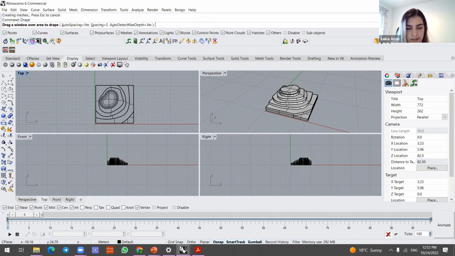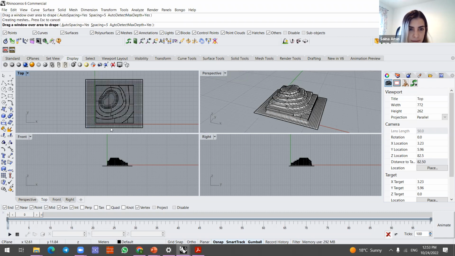It's kind of the best friend of the contour line. It could help us a lot. And as you can see, it says to drag a window over the area to drape. So I drag the window, and as you can see, it's put some surface on my geometry.